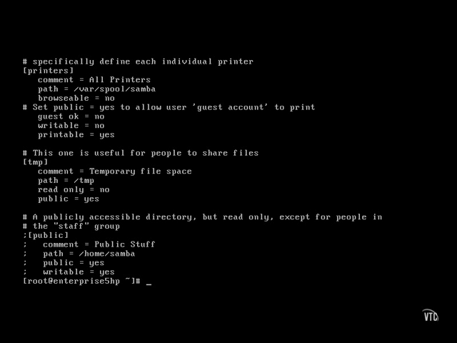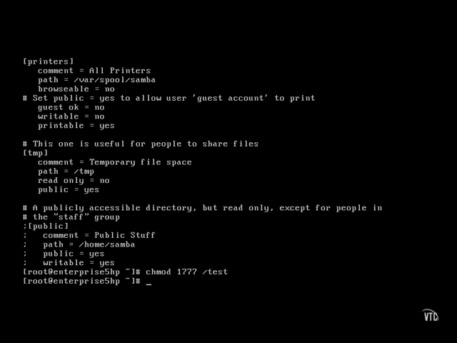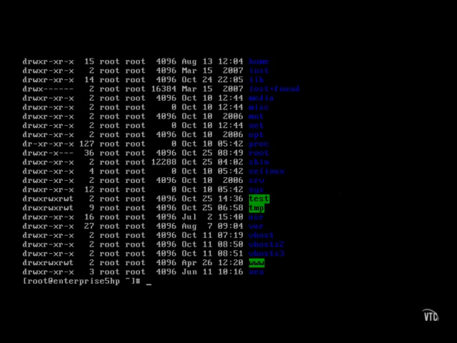So, to configure the same sort of permissions on a new directory, say the test directory, I'd have to set the sticky bit and full read, write, and execute permissions for all users. And note the result here. We have the same permissions as well as the same sticky bit set for both the temp and test directories.